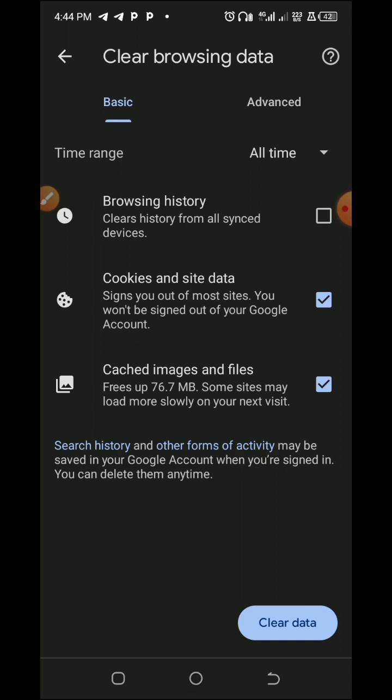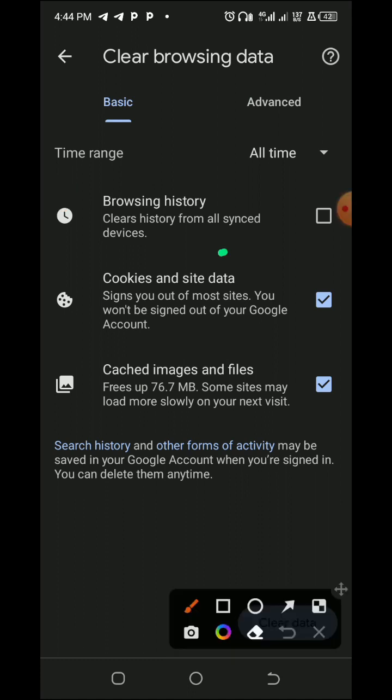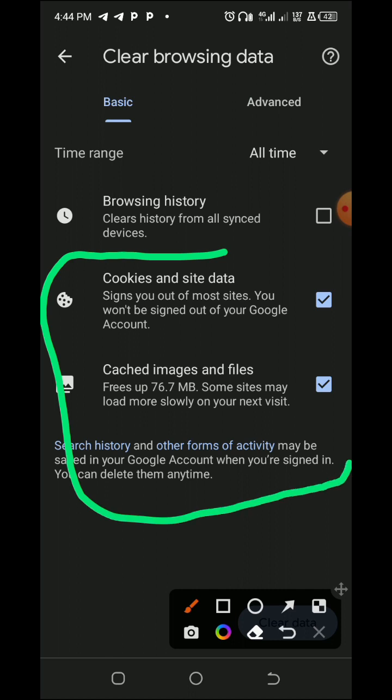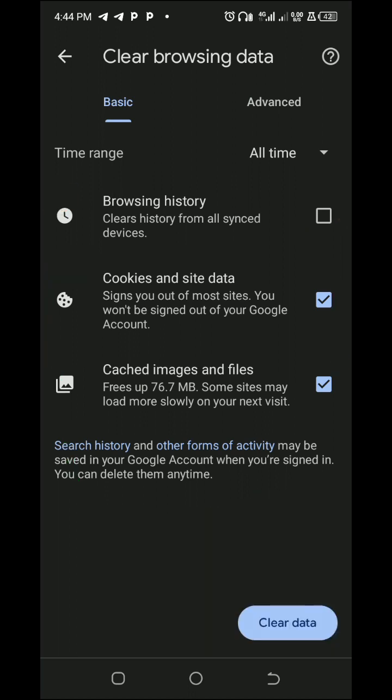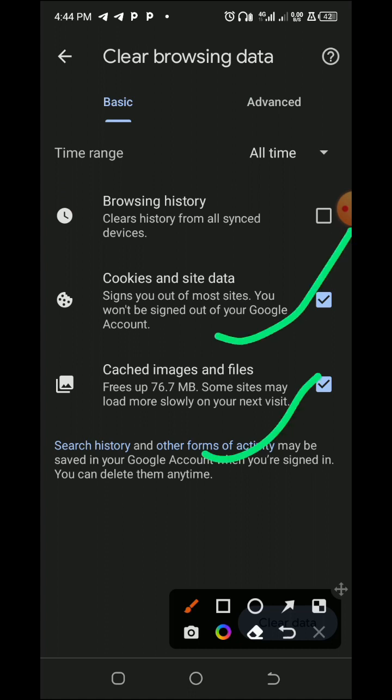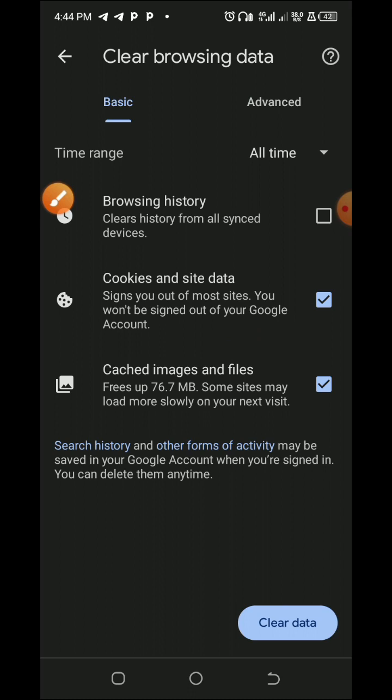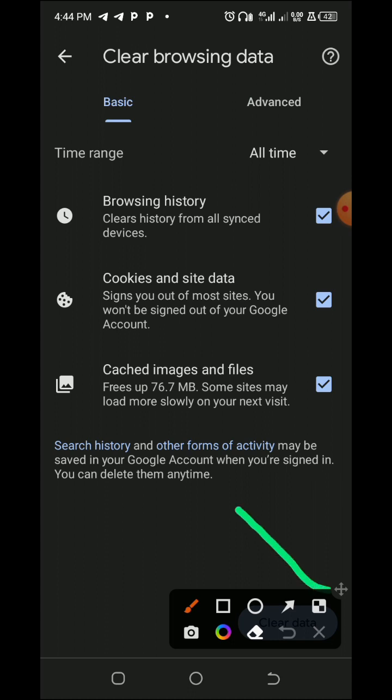Leave that one. Click on the second one. Make sure that this second one is on. Click on it. Make sure you click the two of them. Tick this small box. Then you click on clear down here. Make sure you click on clear down here.